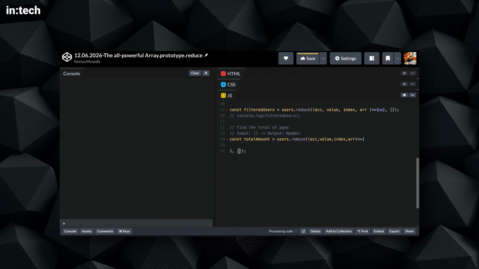Now, I won't put an array here because what I want to accumulate and what I want to get back is basically 300, which is a number, okay? So I want the total amount to show me 300. So this is what I want from this reduce. So I have to pick an initial value.